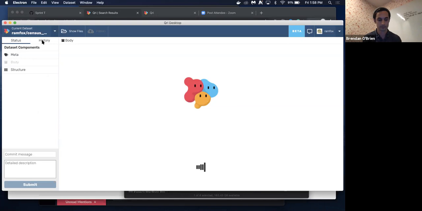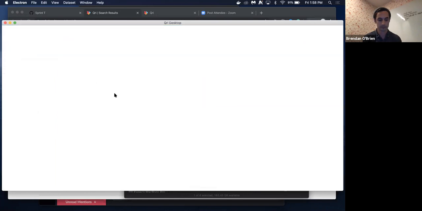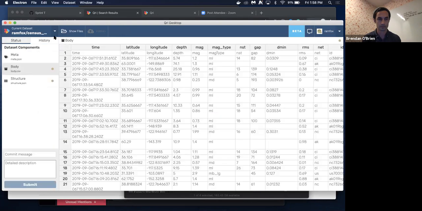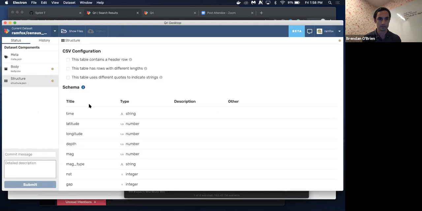If we look at this schema here, how did I get into this state? Oh, because I have no commits? Mm-hmm. That's interesting.